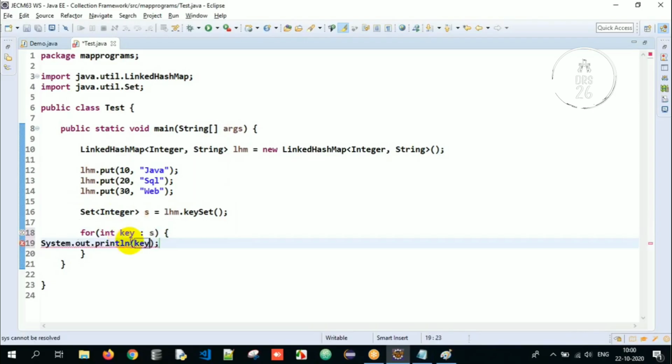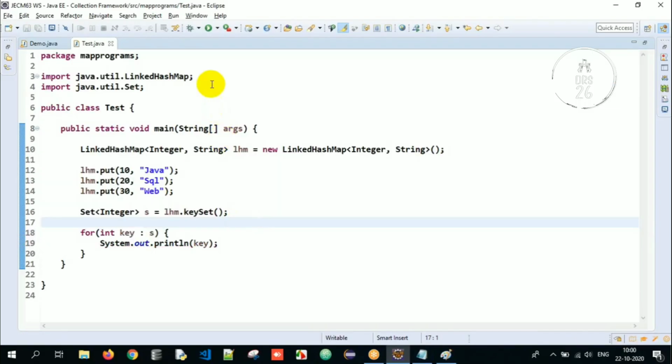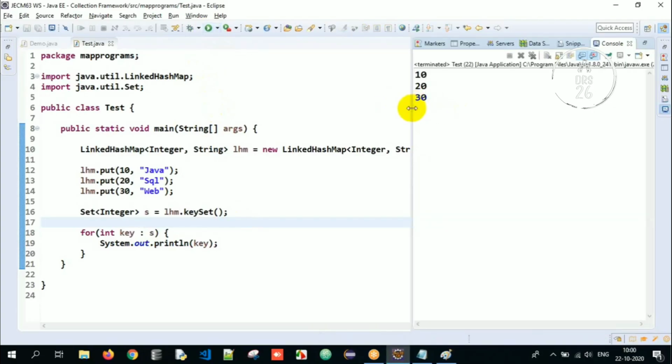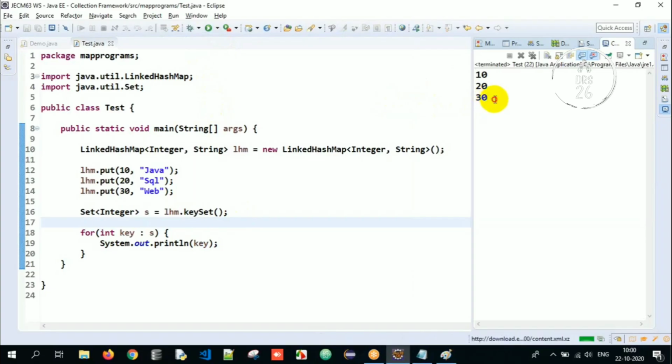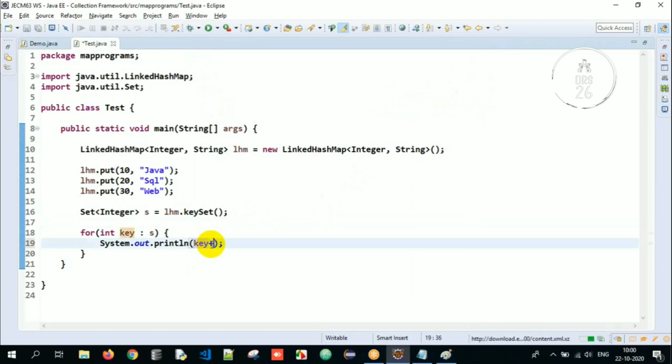So I write sysout, and if I just try to print the key here, look at the output. I get only the keys here. When I execute it, I get only 10, 20, 30. But if I want the value also, sir, how will I do it? If I want the value, I will just tell.